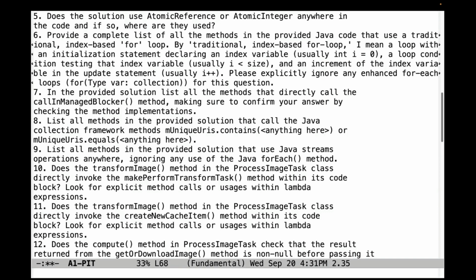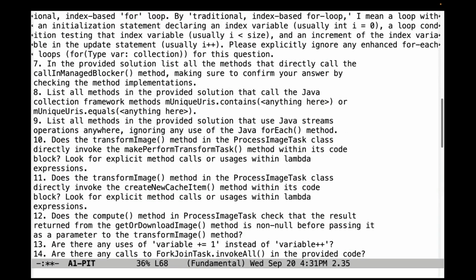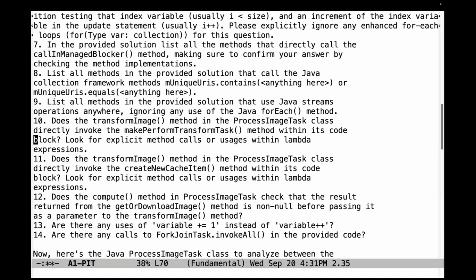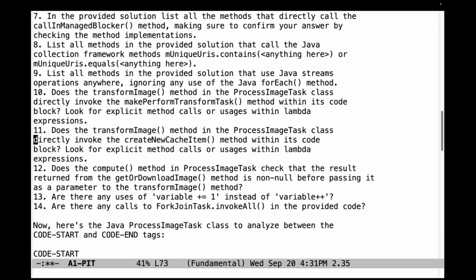And then I start getting into very specific questions for this class implementation. Above and beyond, are they using Java streams anywhere? Does the transform image method in the process image task class directly invoke the make perform transform task factory method or not? We want to make sure that it does, because that's important for it to do. Does it call the create new cache item method anywhere? We don't want that to happen.